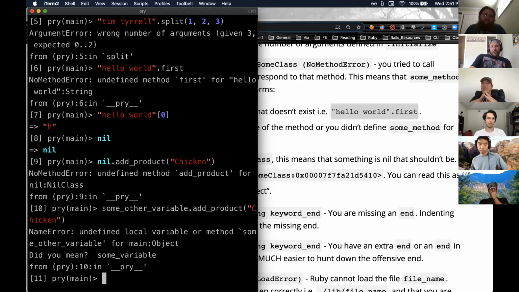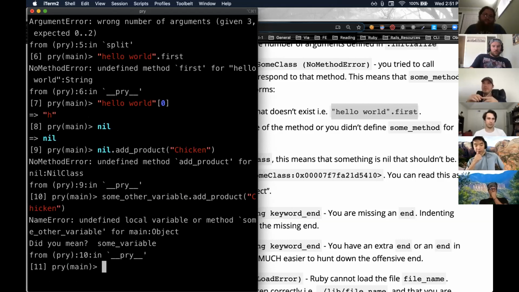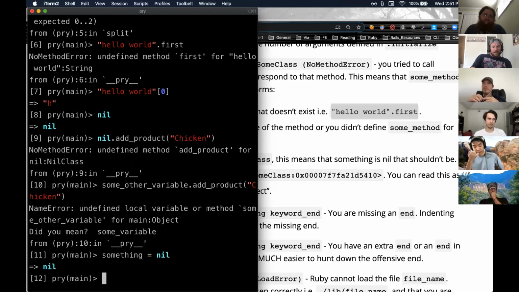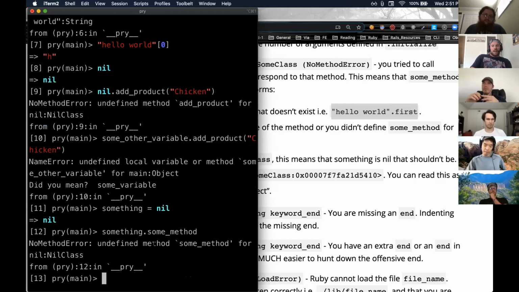Cool, so if I wanted this actually to do what I want it to do, I'll define something and then I'll call some method. Right? Undefined method, some method for nil class. Generally, what's happening here is you think that this has a value and it does not.